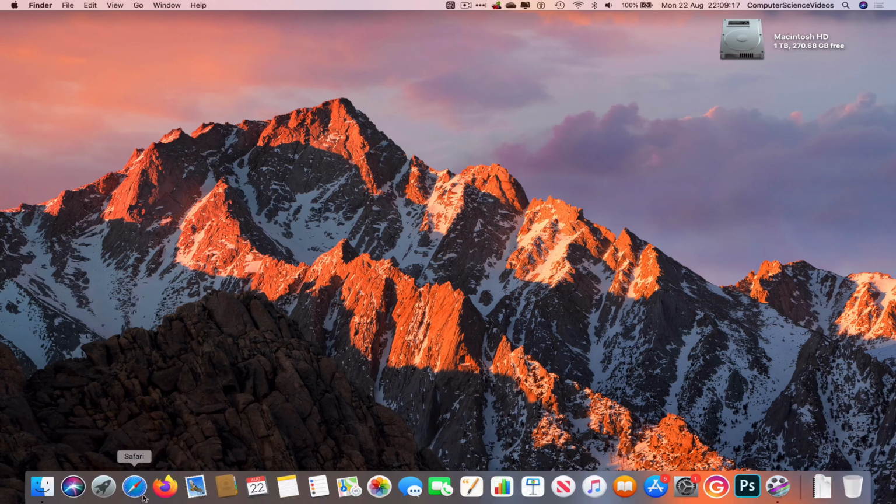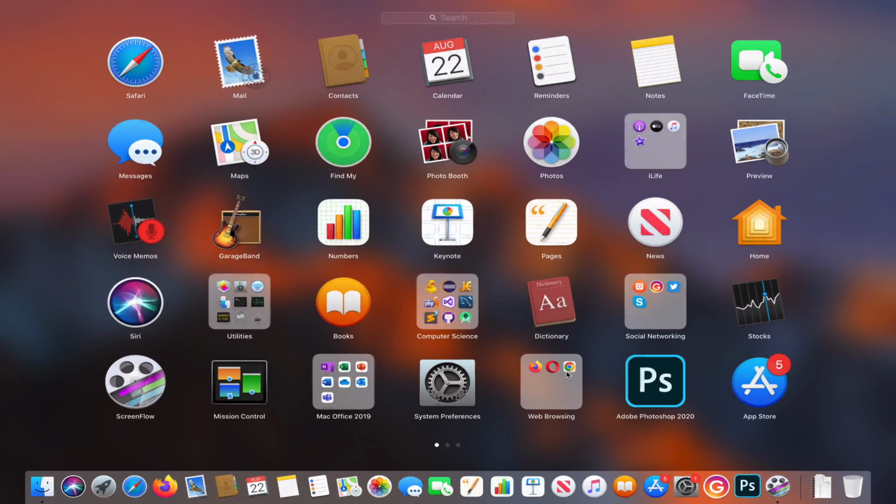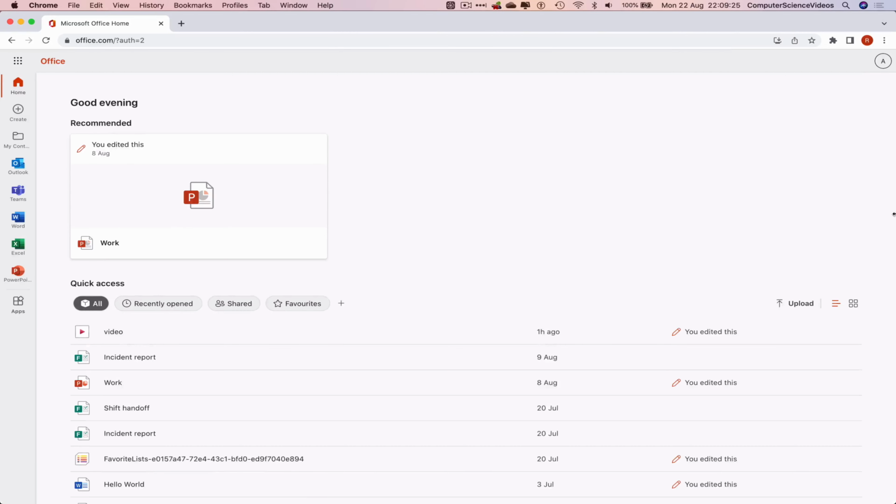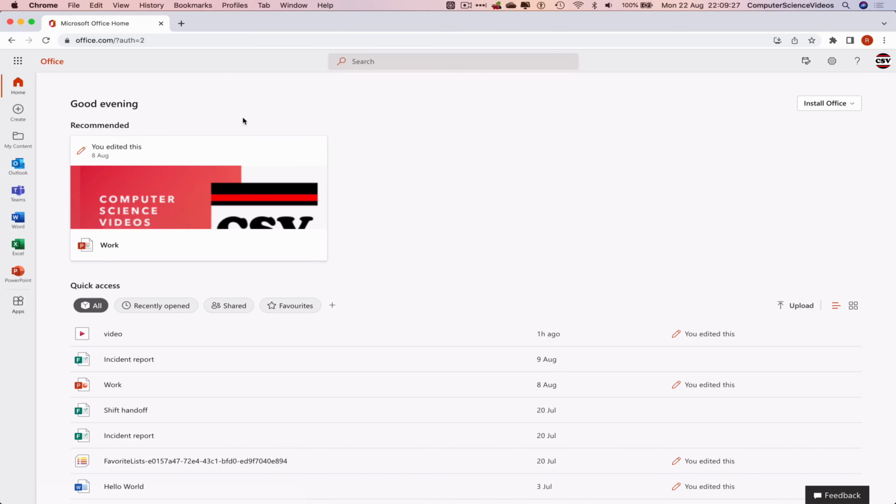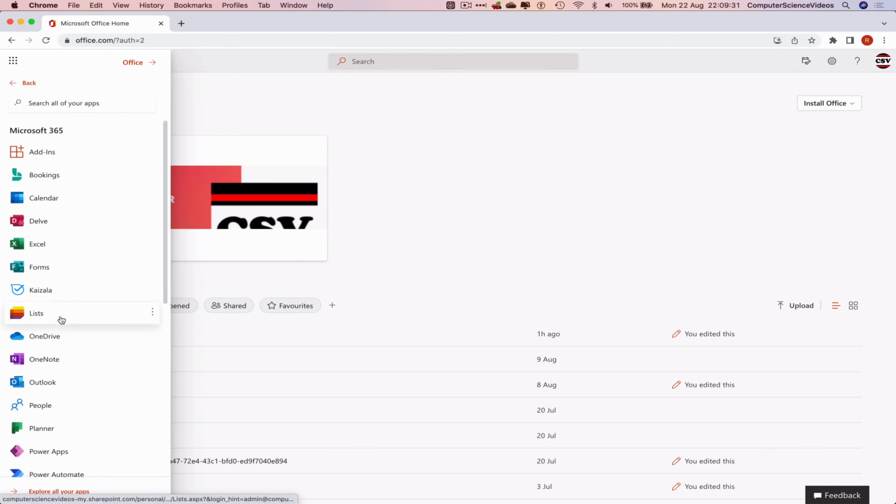Let's now go over onto the dock. Go to Launchpad, go to the web browser, which is Google Chrome in this case. Now go to office.com. Make sure you are signed into the account. And now go to the left-hand side navigation menu. Click on all applications. Go to all apps. Scroll all the way to the bottom of the screen to explore all your applications. Now go to Yammer.